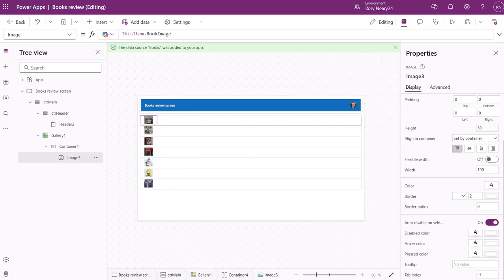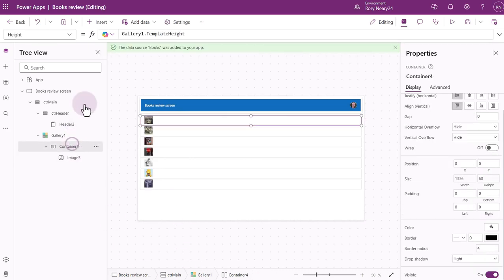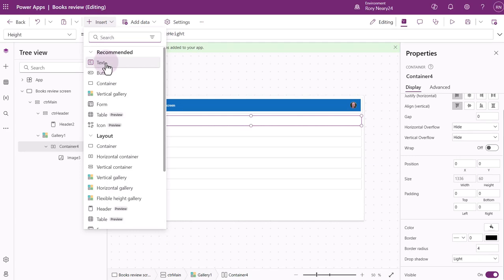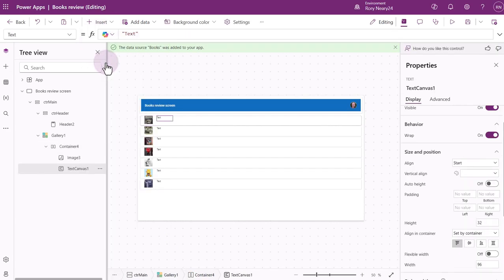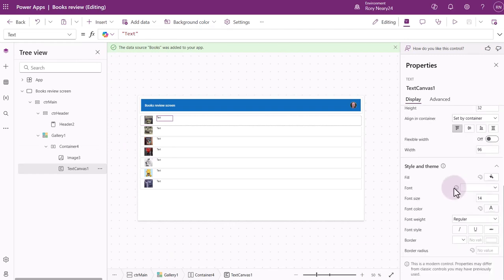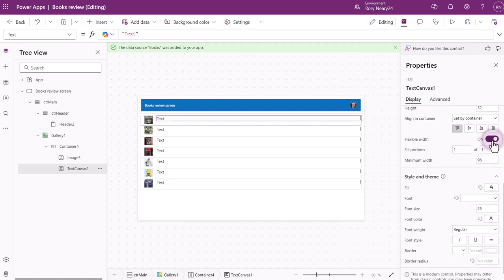I'm now going to select on the container 4. Note that yours may be named differently. Select insert, and we're going to bring in some text. Make the font size 25. Make the width of this text box flexible width. The text itself needs to be this item.bookname.